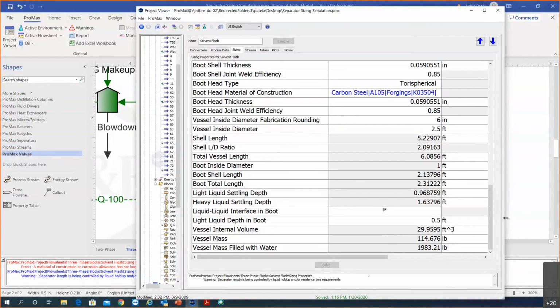However, you would have to consider the space requirement for that boot and to see if it was able to fit wherever the solvent flash drum would go, and to also think about the support for that portion of the boot. Because the Weir would be a regular separator, but you need some extra space at the bottom corresponding to the boot shell length here, which would be 2.1 feet, and the total length, including the head, would be an additional about 2.3 feet of space at the very bottom of the separator. So the vessel's inside diameter would be 2.5 feet. So that boot portion would be about as long, in terms of height, as the vessel. So those are other factors to consider just beyond the volume.